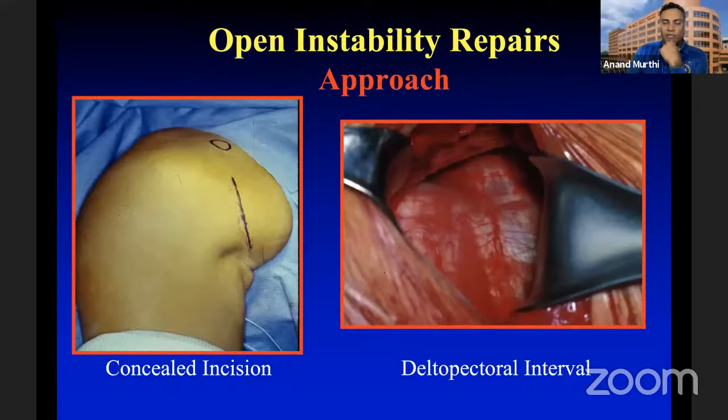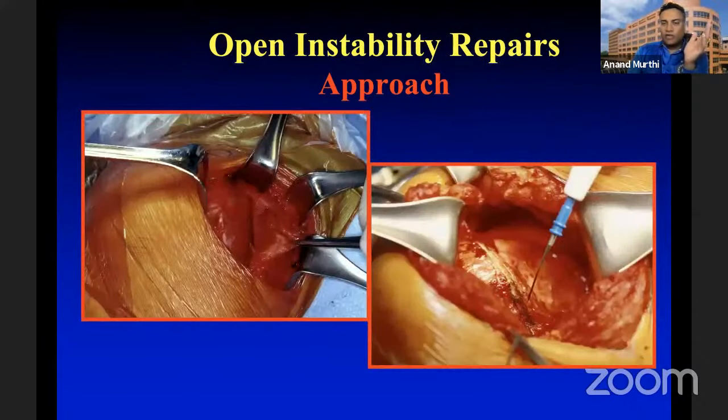So I'm going to go through some of the technical aspects and then some video. We can do it through a small incision. The goal is this utilitarian approach, the open capsular shift, described by Neer and Bigliani, is to separate your subscapularis from the underlying capsule.